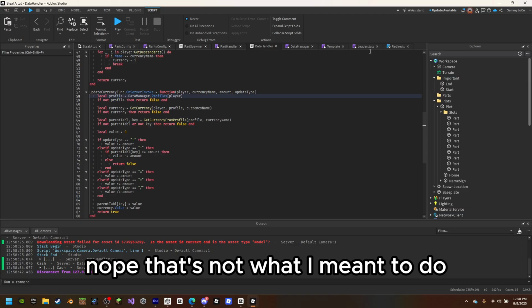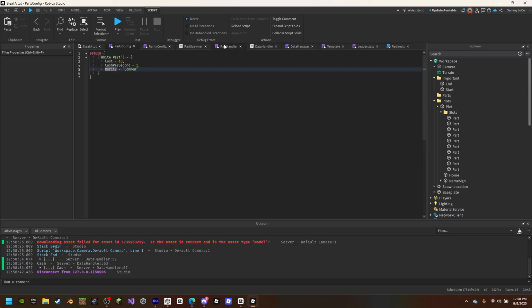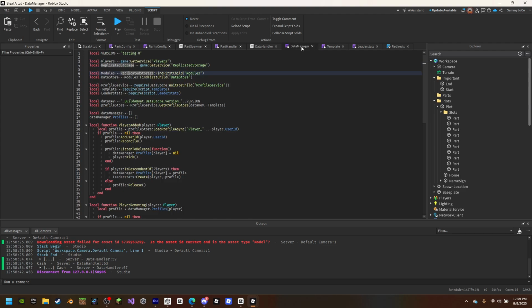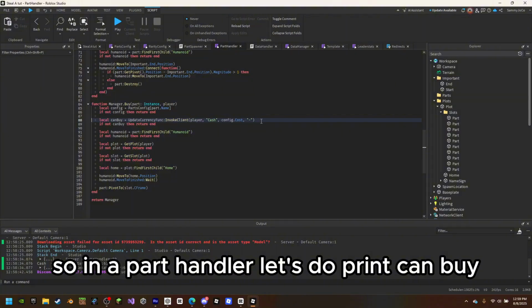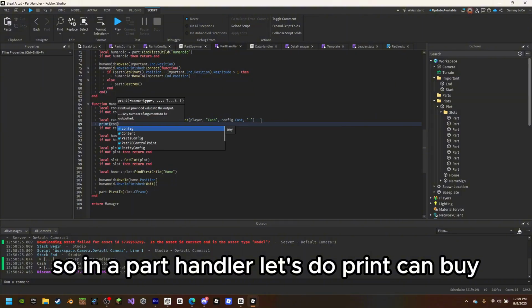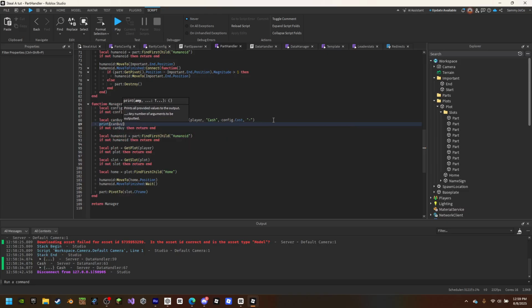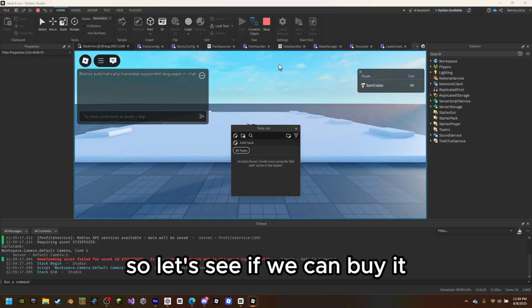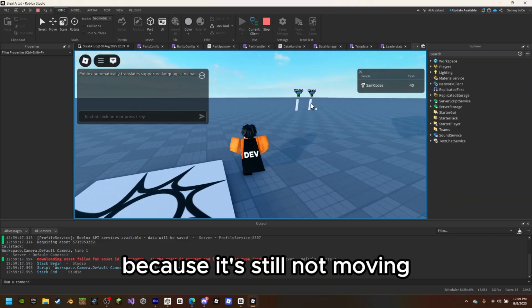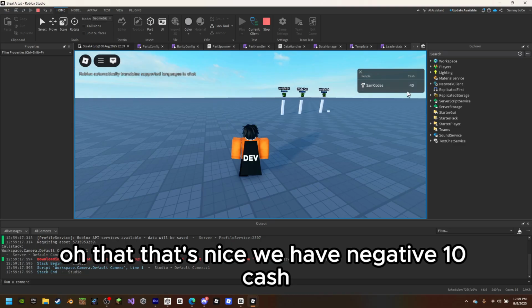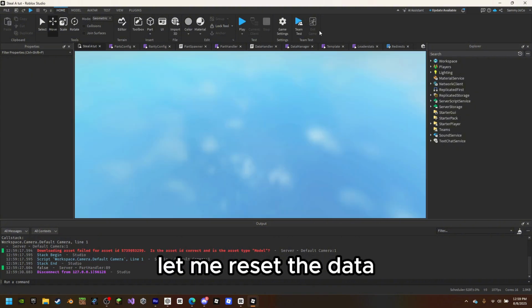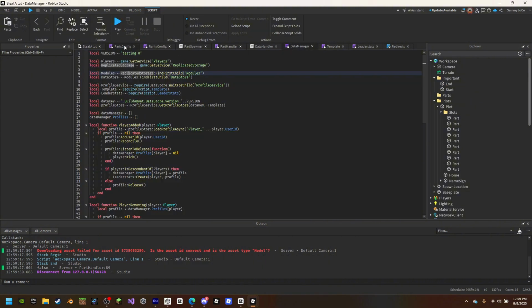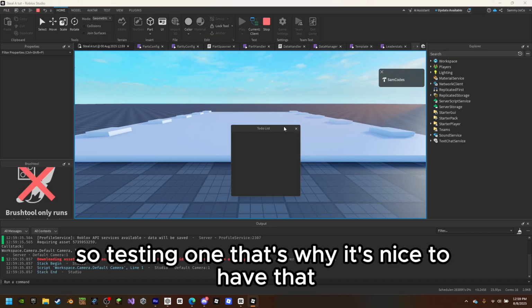Nope, that's not what I meant to do. So in the part handler, let's do print can buy. So let's see if we can buy it because it's still not moving. Oh, that's nice. We have -10 cash. Let me reset the data. So testing 1. That's why it's nice to have that.